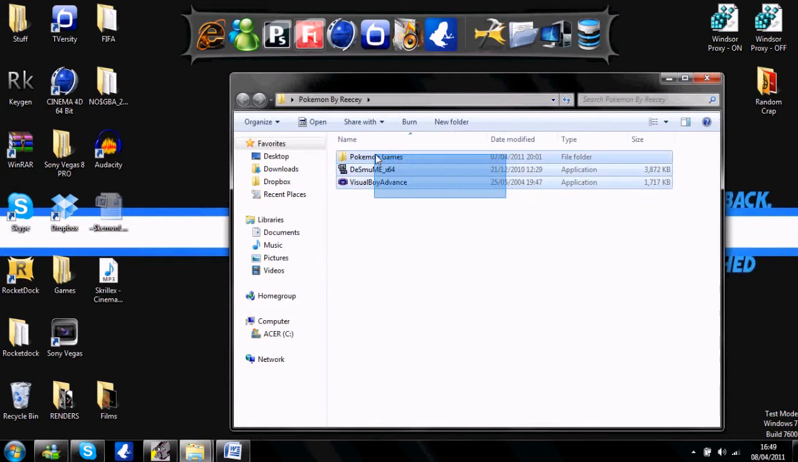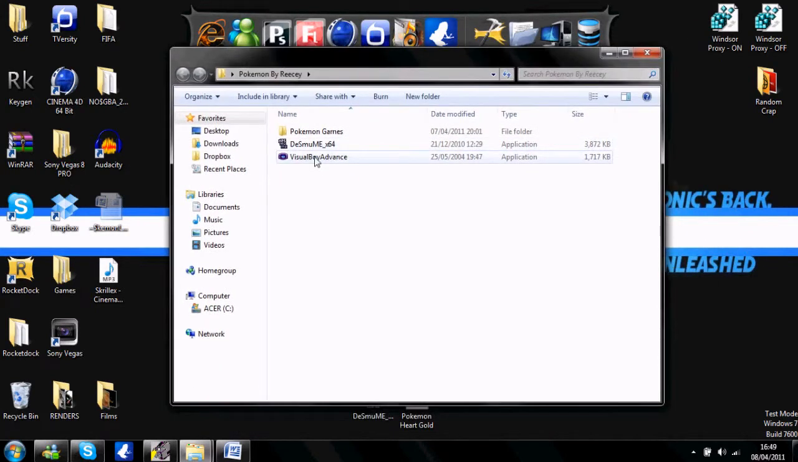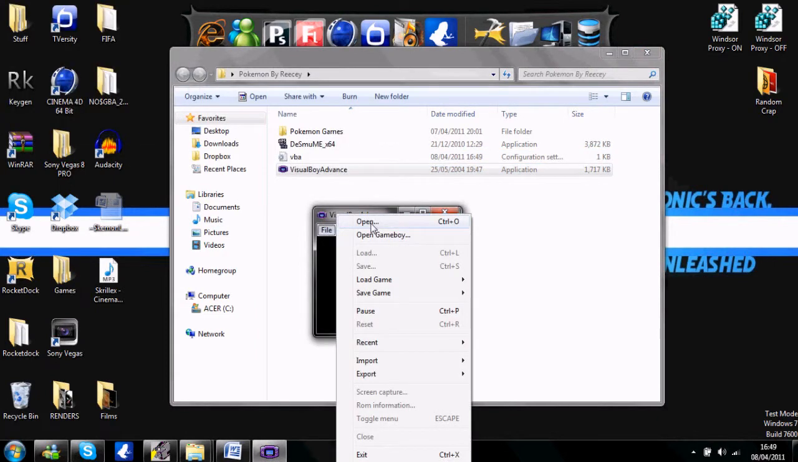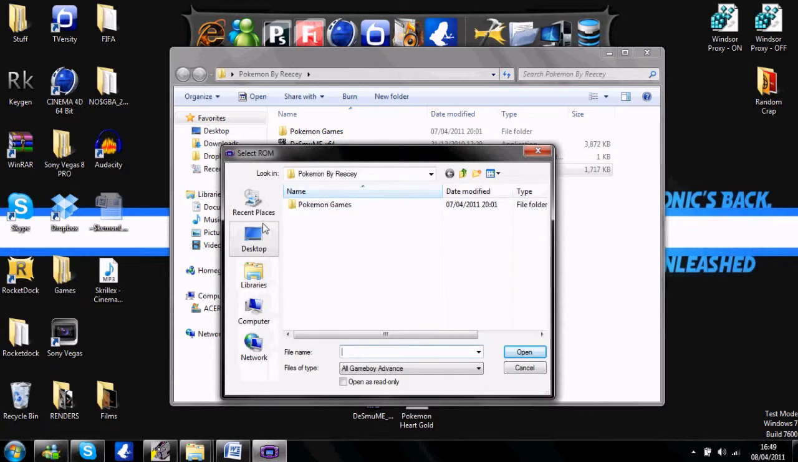And inside, you're going to open it. You're going to do the Game Boy Advance first, I think we are. So we're going to click Visual Boy Advance. Just drag this down here. Click File and Open. It does play both Game Boy Advance and Game Boy Color games. Sorry.